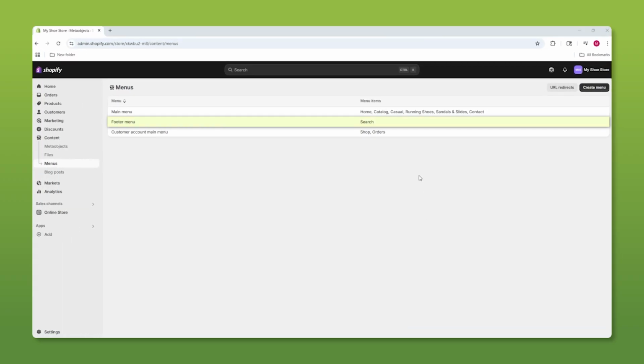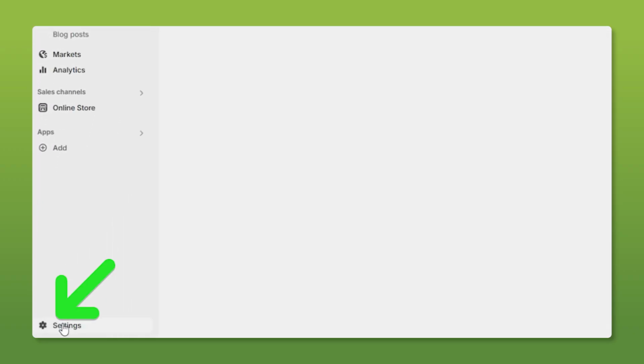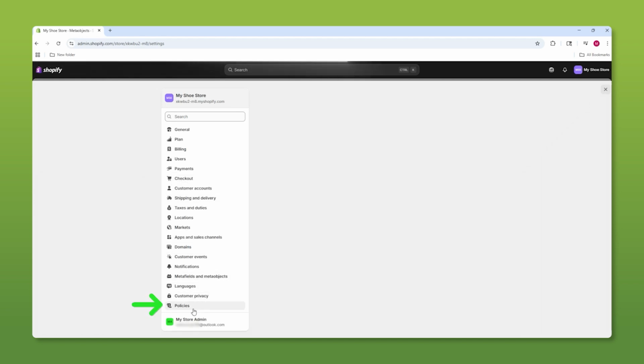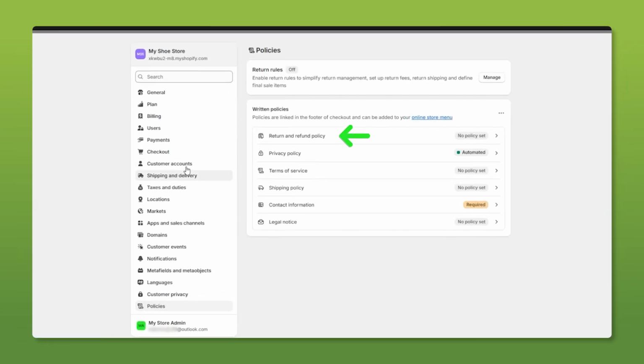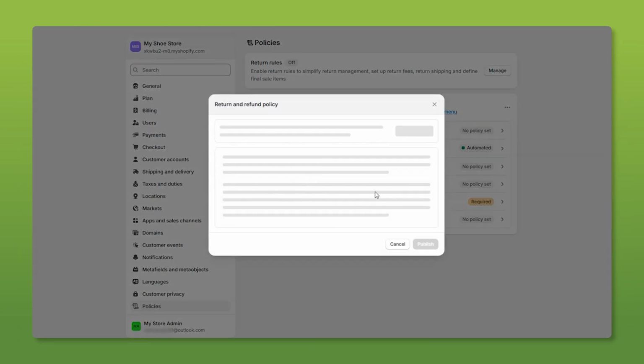As for the footer menu, what we need to do is add policies. So you can find your policies in the same drop-down menu. All you've got to do is go down to settings and then head to the bottom where it says policies and fill out your policies accordingly.